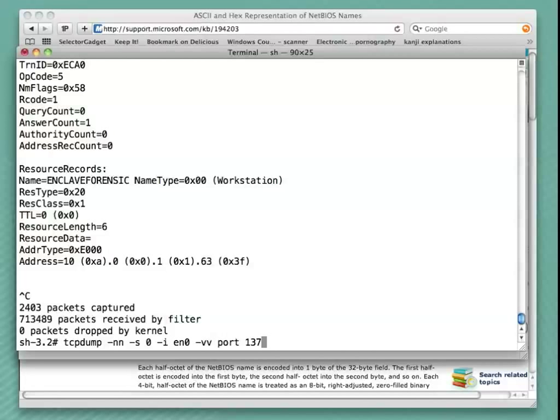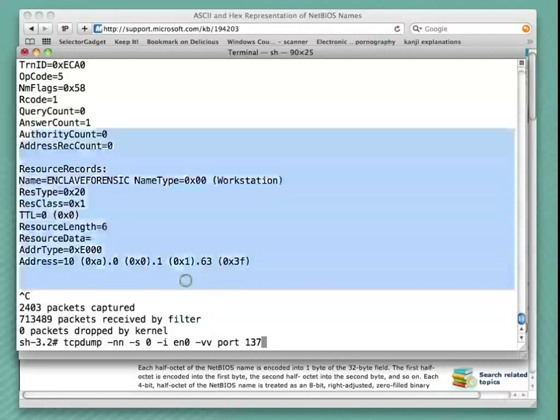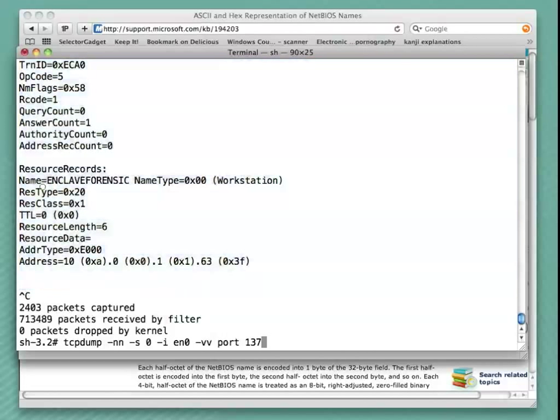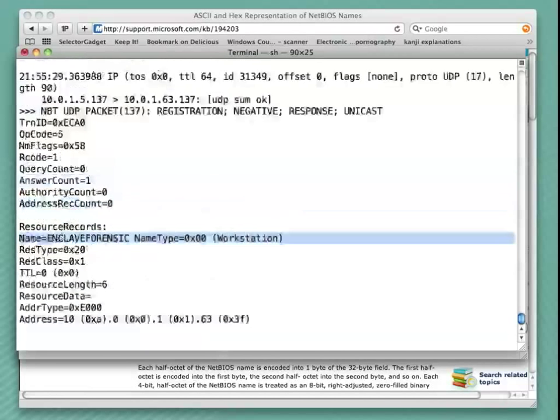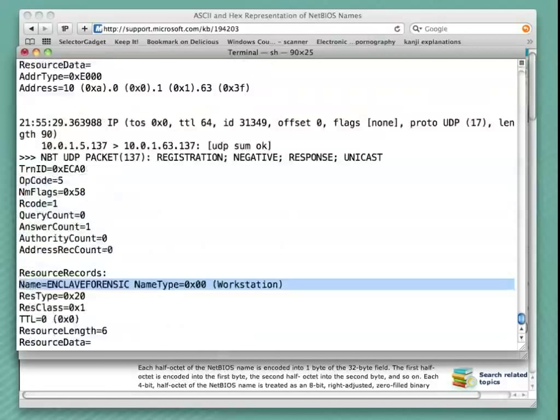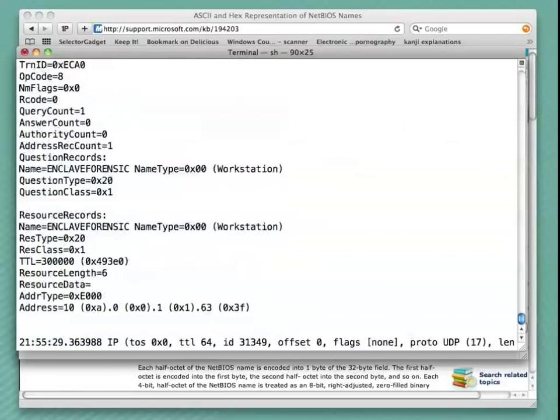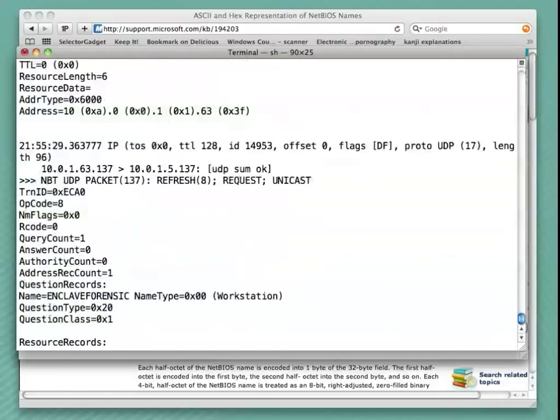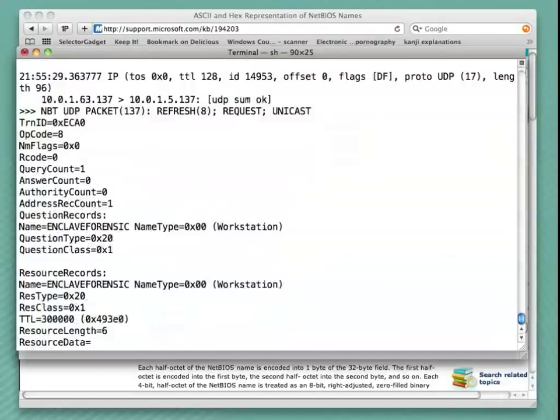Notice here that the packet decode includes all kinds of information, among which is the name of the resource that's being polled for. In this particular case, if I scroll up just a little bit, this is actually a NetBIOS response coming from one of the domain controllers that we have on the network. But if I go up just a little bit more, we'll find that the packet before this was a broadcast query trying to find Enclave Forensic. Enclave Forensic is actually our domain name.